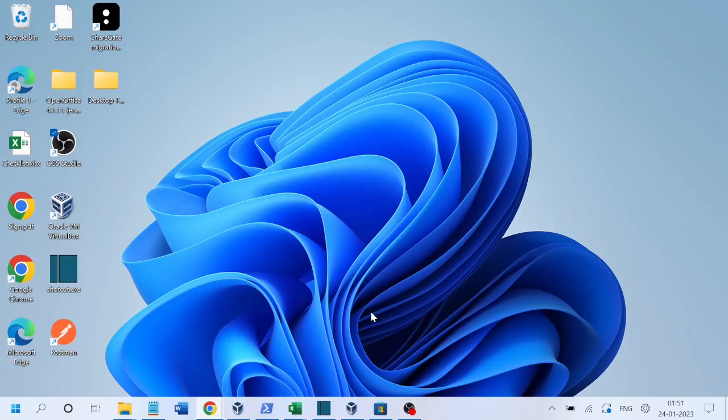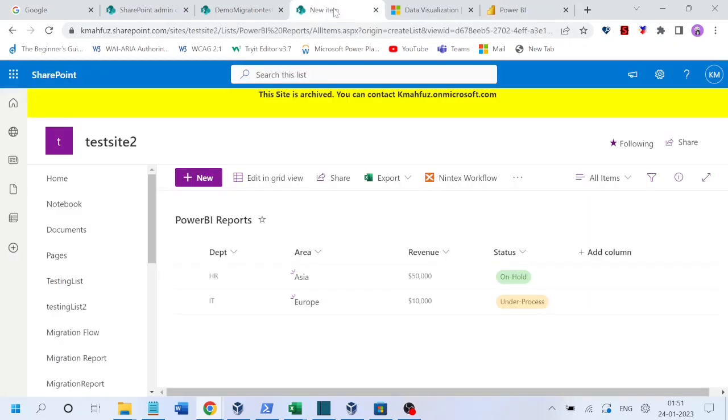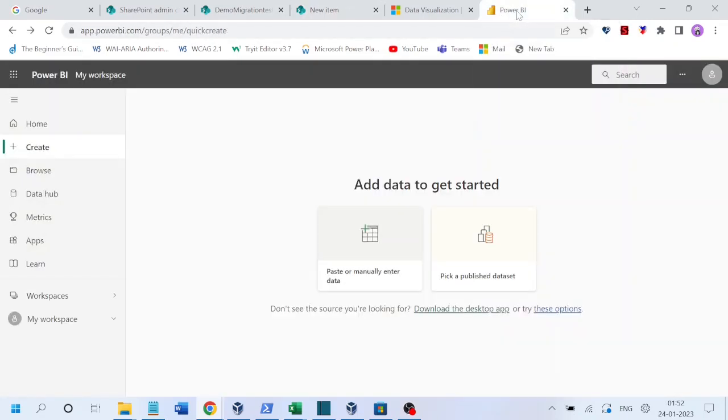Hello everyone. So today we are going to create a Power BI report from the data that we will have in a SharePoint list, and then we will have that Power BI report as a web part on our SharePoint home page. We can display all that data. So I've created this small list where we will have more entries.